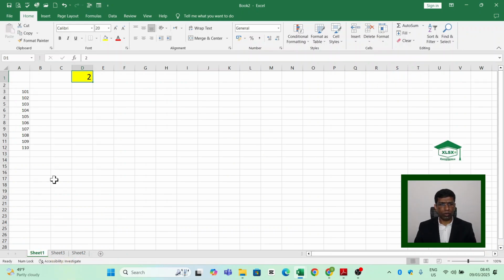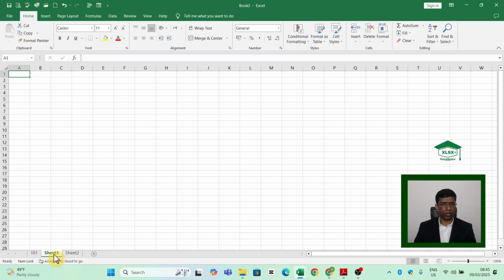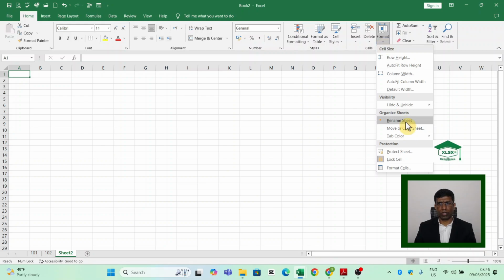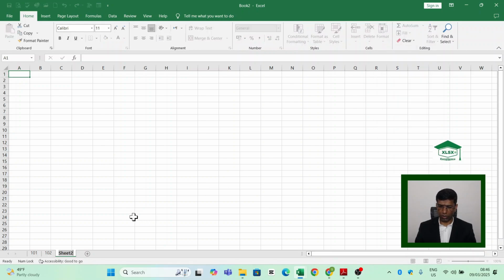Now let us see how to rename a worksheet. We can just right click on it, Rename, let's put 101. The next option is double click. Instead of right click, double click. See, it is fully selected. Let us put 102. The next option is go to the Home tab, Cells, Format, Rename Sheet, 103. These are the three different options to rename the sheets.